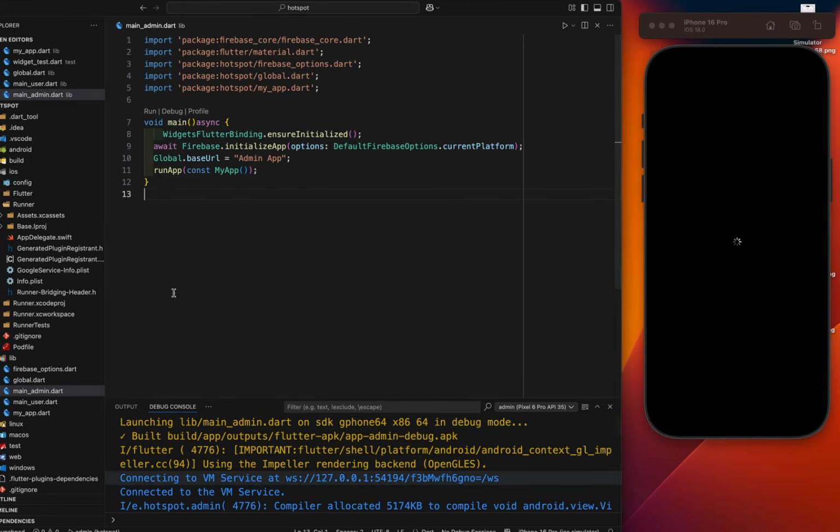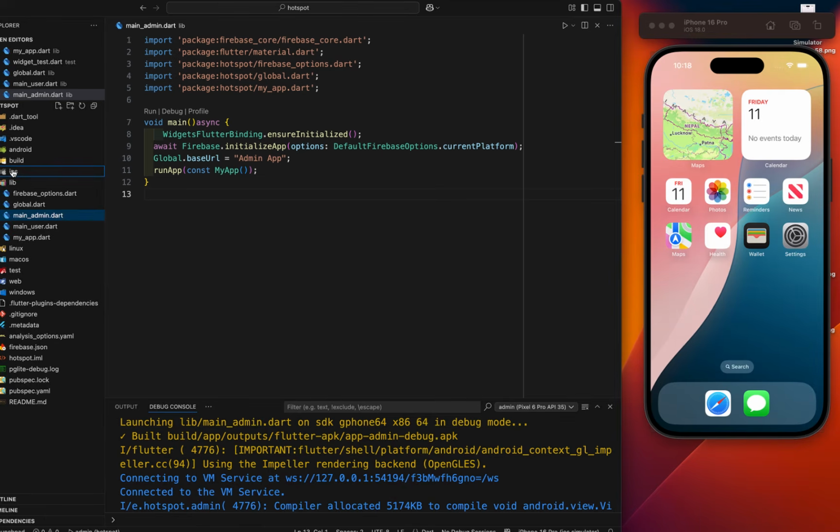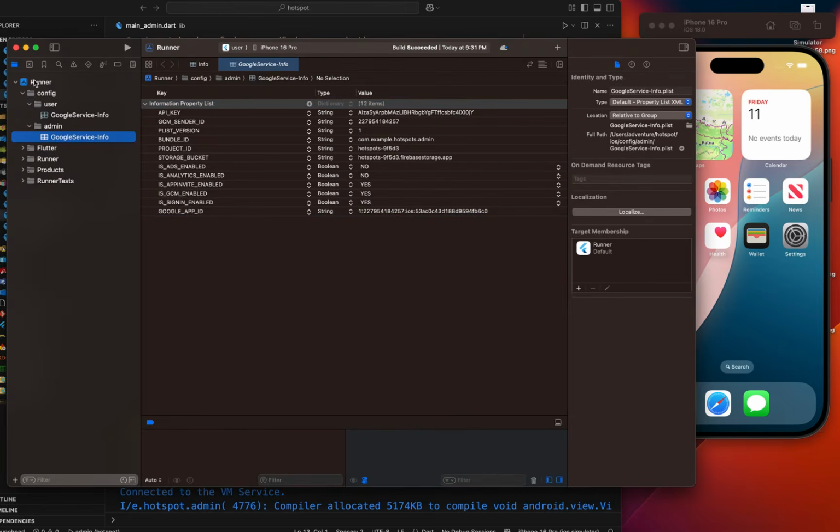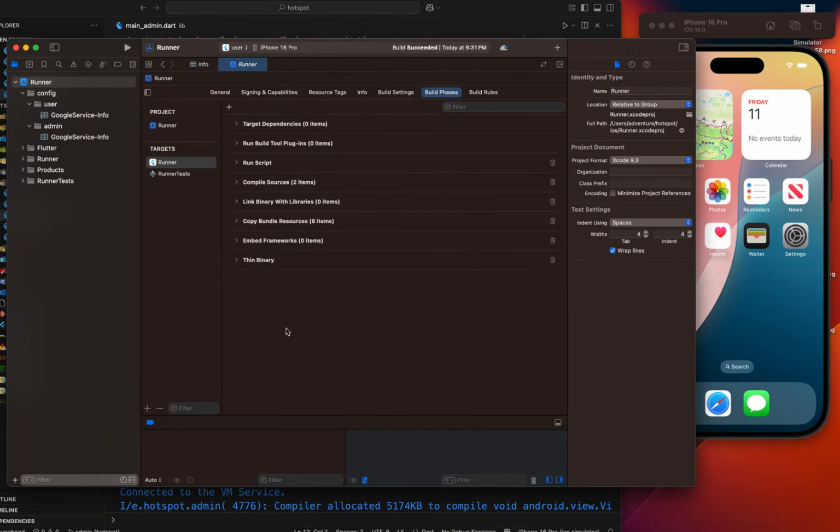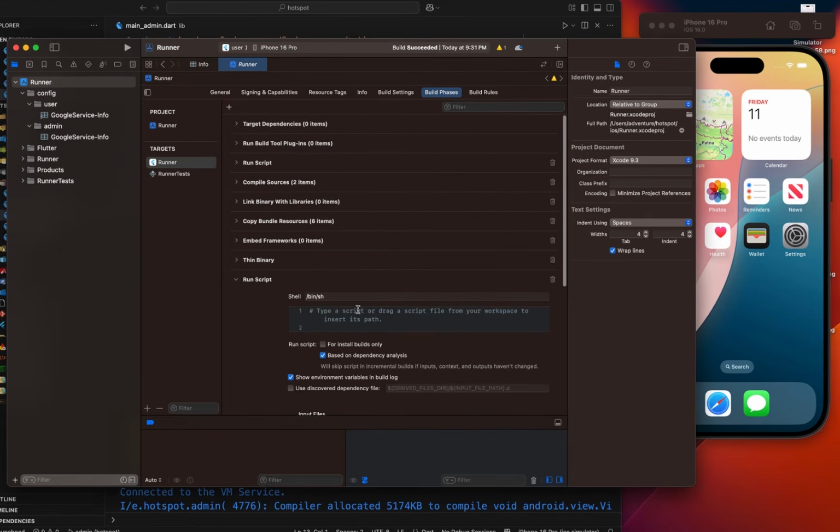Oh, one thing that I have missed. Again, open the iOS folder in Xcode, Runner. Inside the target Runner, we have the build phases. Here, we need one new run script phase. Currently it is empty, so just rename it and give it a name. You can give any name; to remember, I'll give it flavor specific GoogleService-Info.plist.